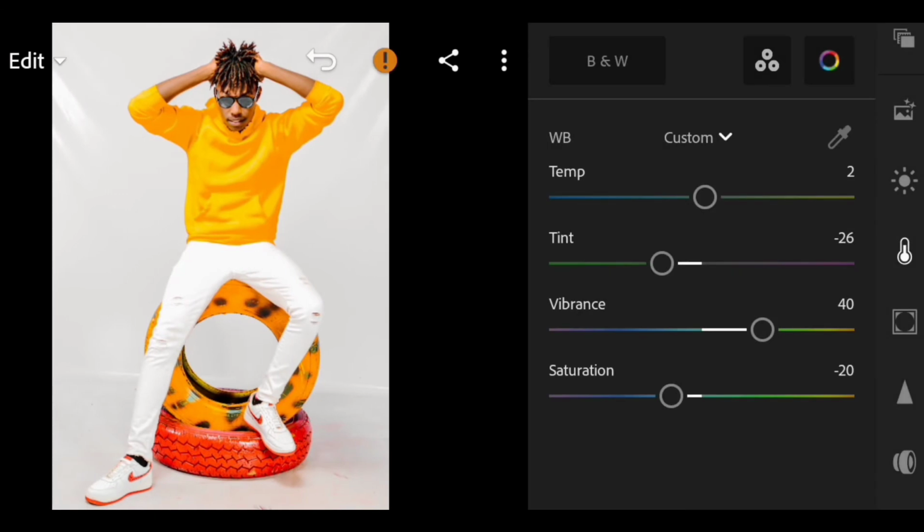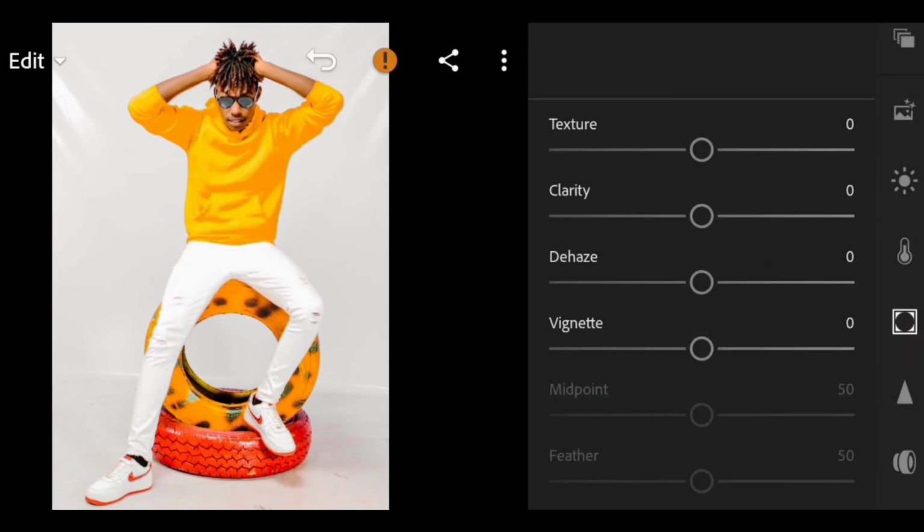After that, let's add some effect into this picture. Click effects and then under effect texture, take it to -6. Clarity, take it to 4. Dehaze, take it to -2. Vignette, take it to -10.